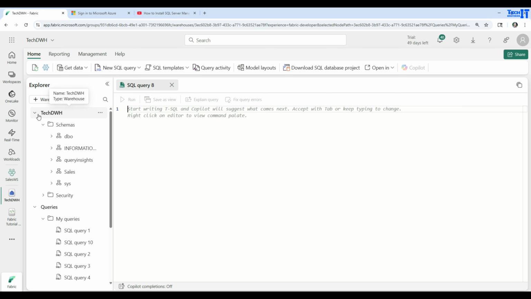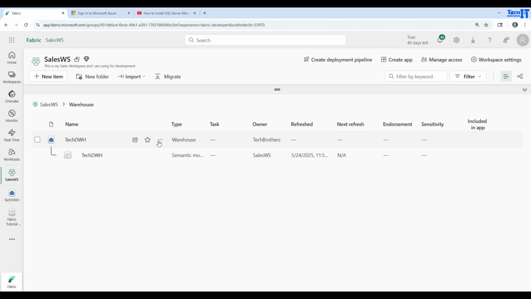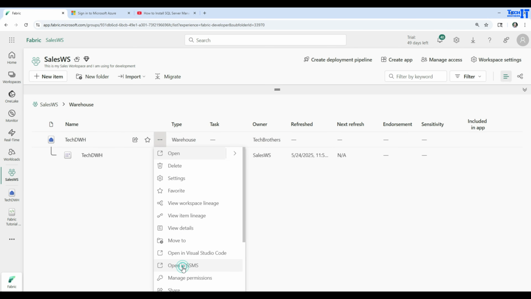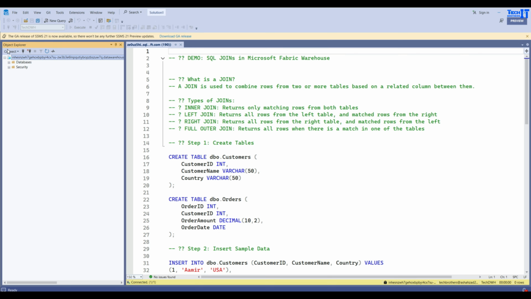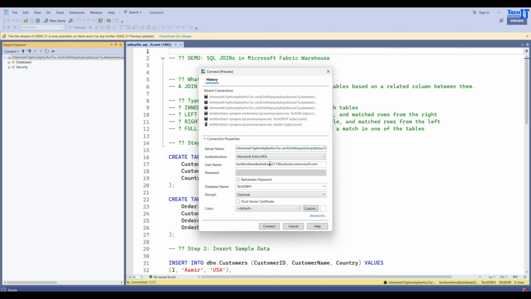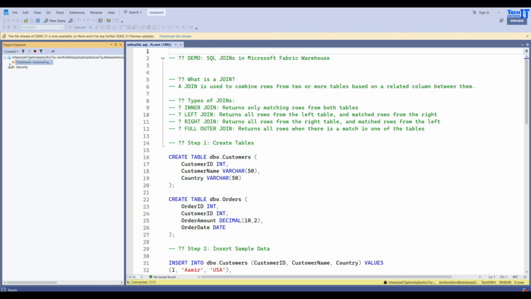the SSMS. And how I will do that, I will go to workspace here, then I go to three dots here, then open in SSMS, SQL Server Management Studio. I copy the server name from here, and then open the SSMS, go to connect, database engine, and then provide that link right here, provide my ID, and then choose the tech data warehouse database name, and finally I got connected. Now if I go to databases here, I'm going to see some information, and this is the database I'm talking about, tech data warehouse. That's our warehouse from the Fabric.